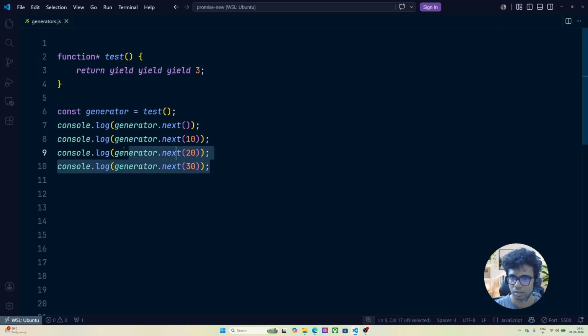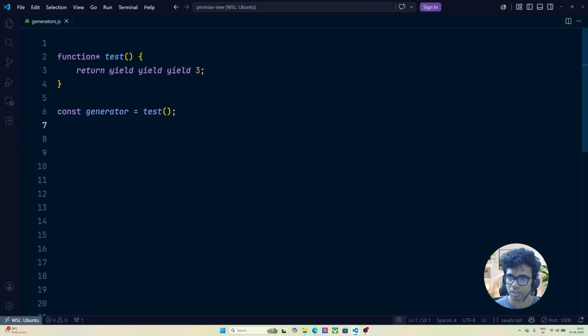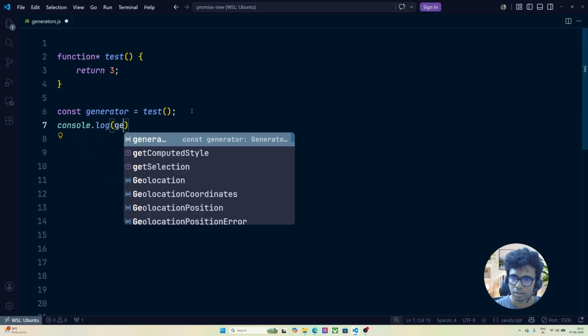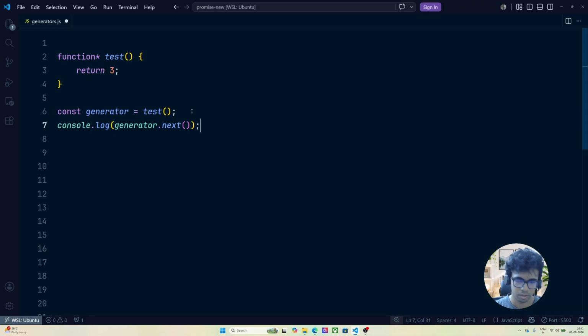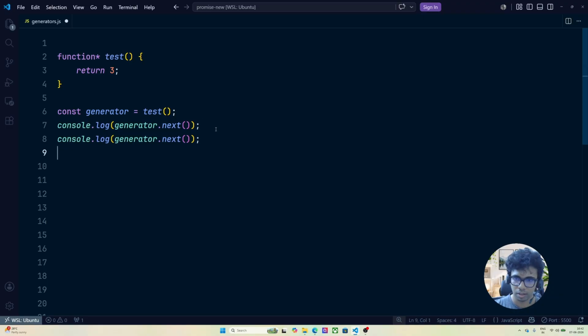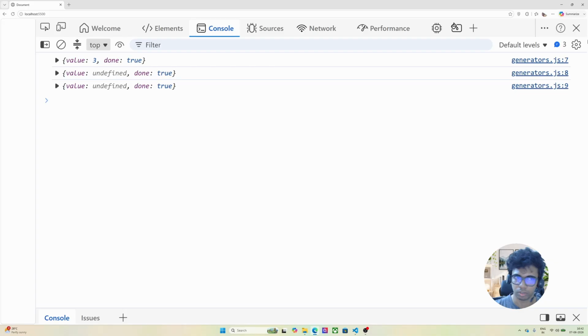Okay, let's take another example. So here, I'm just returning 3. So what happens when you call the next method? So this time, in this function, there is no yield statement. Okay, so it executes this third line and it returns an object having value 3 and done true. You can see that value is 3 and done true. Now what happens if you execute this again? You will get undefined and done as true.